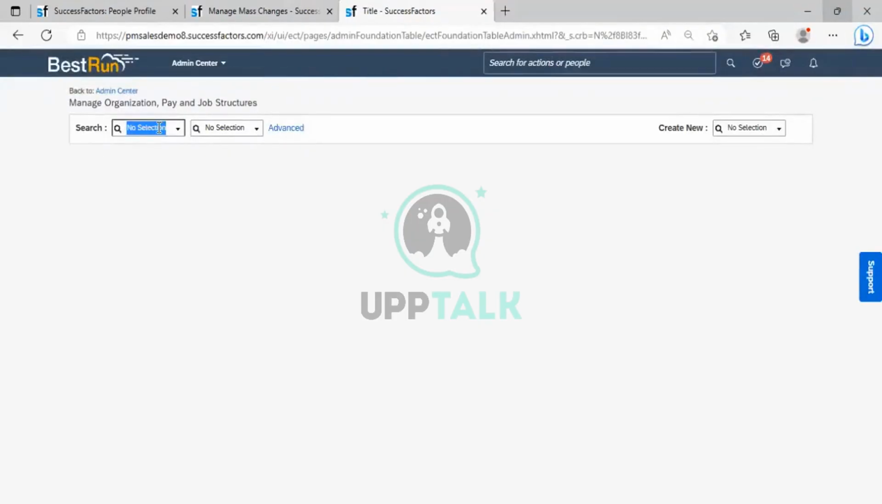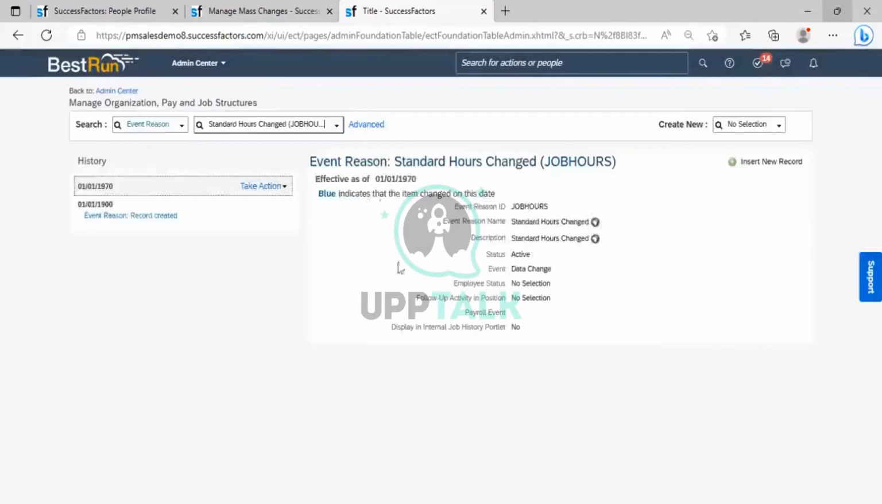If I am going with event reason, you can see standard hours change. This is already created. That is the reason we are choosing this event. Event and event reason is also another topic; in the next session we will be covering this topic.